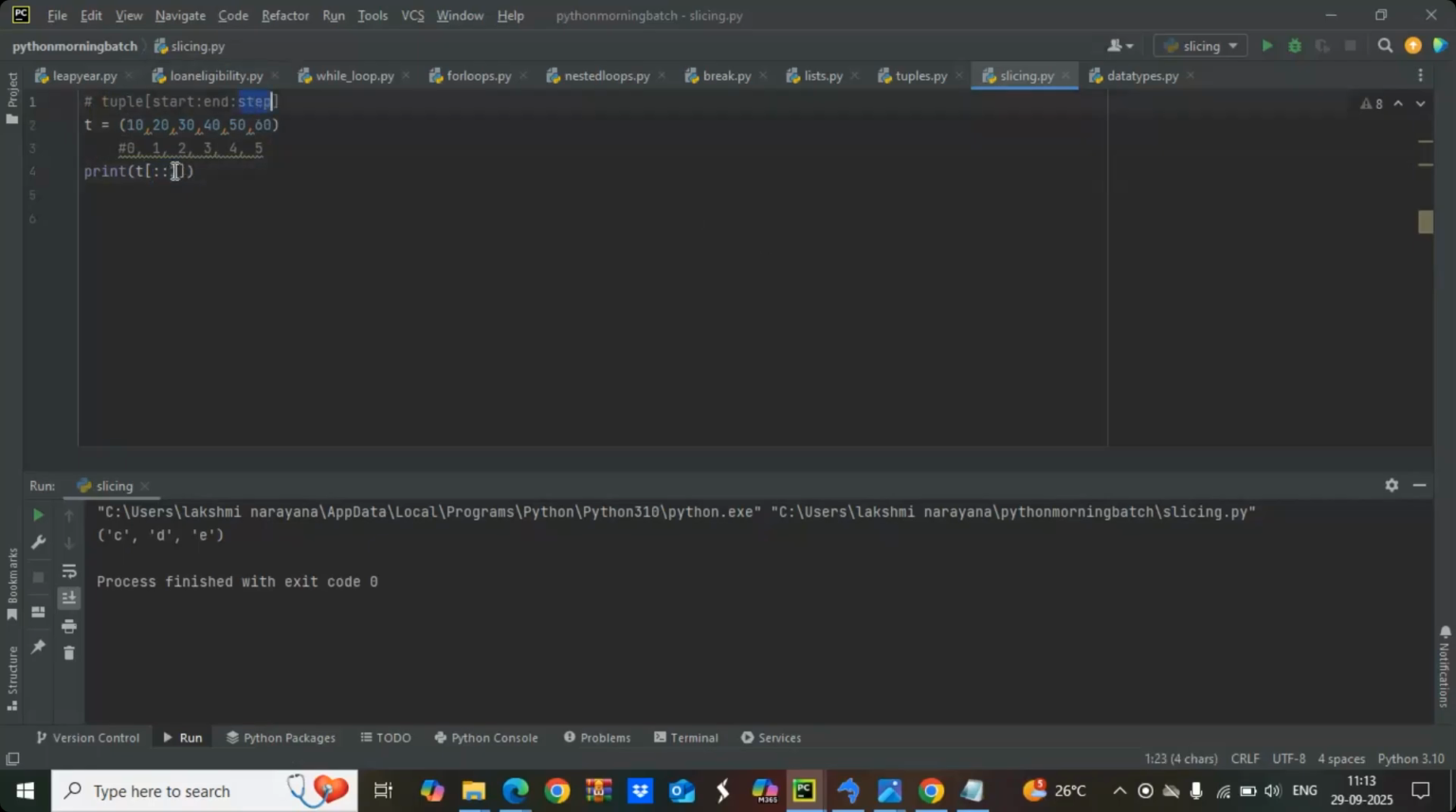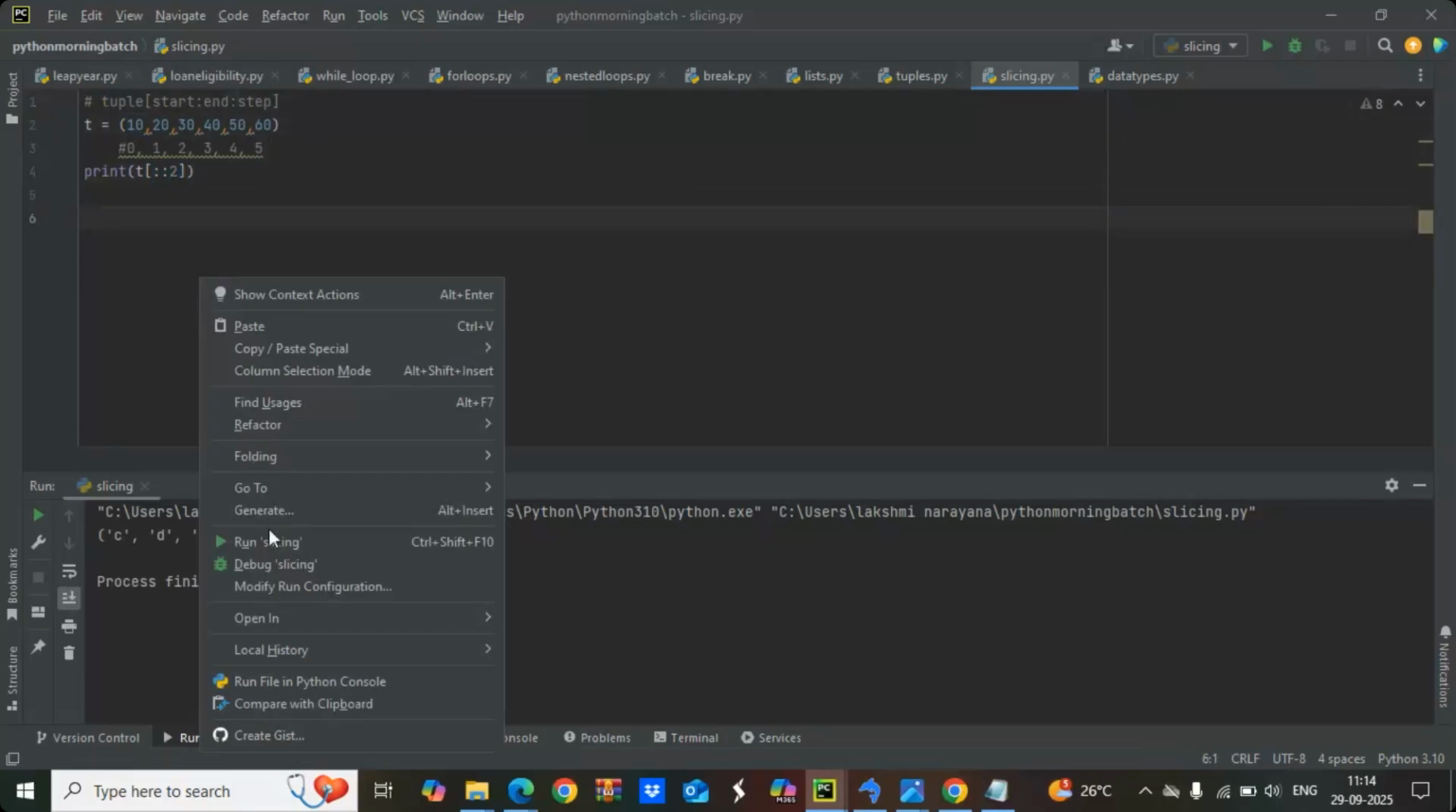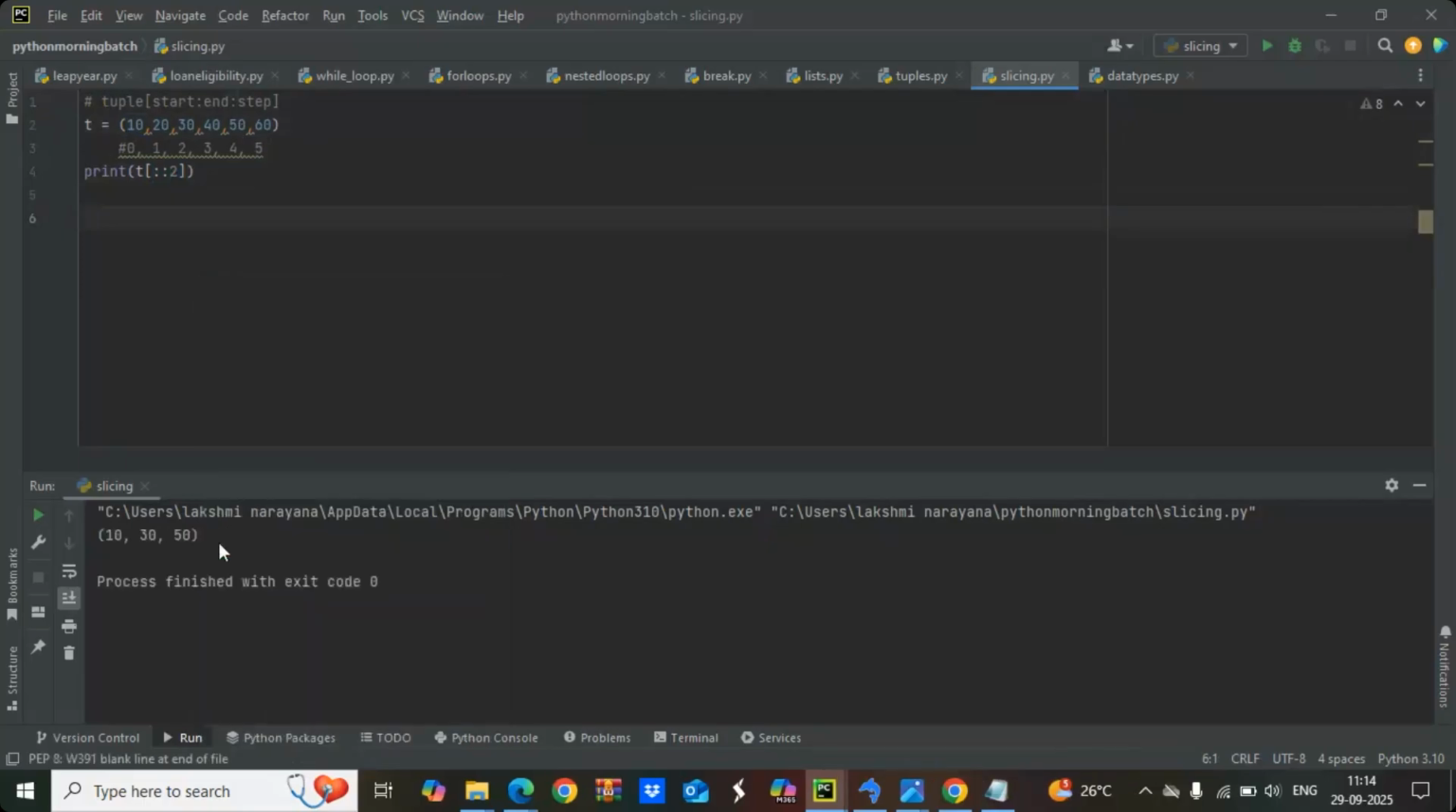Okay, so here step will be 2, it takes every second element, meaning it starts with the index here. Okay, so here we can take the 10 and then next 30 and then next 50 like this. Okay, so now you can run the program: 10 comma 30 comma 50.